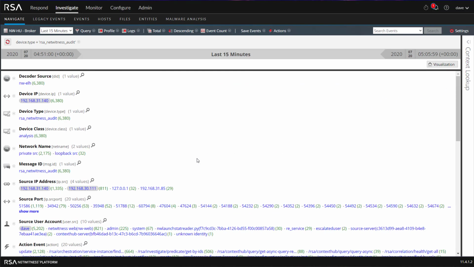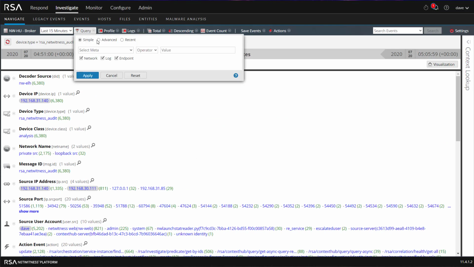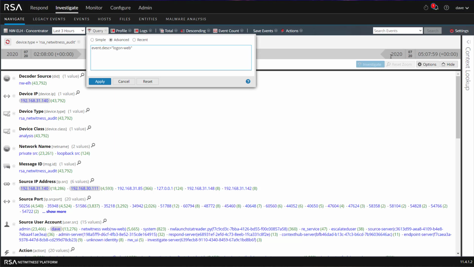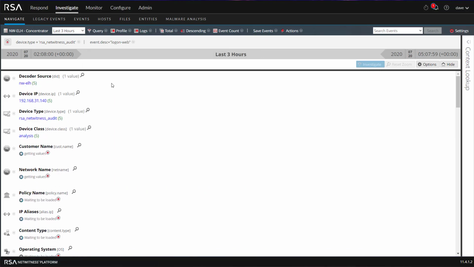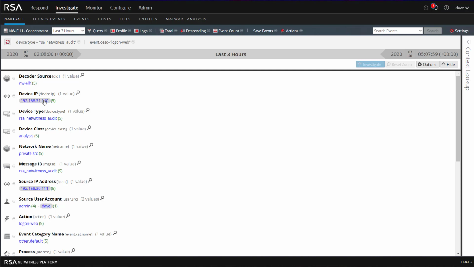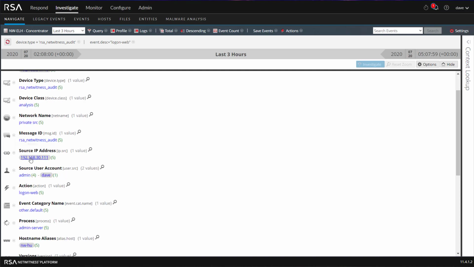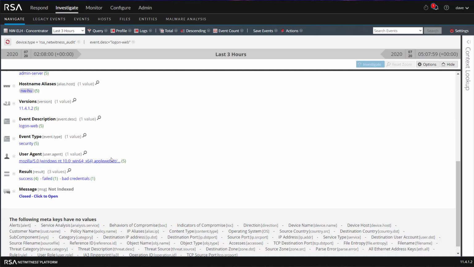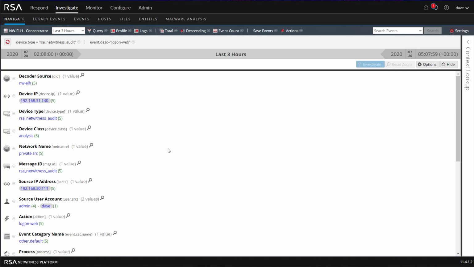For example, if we wanted to take a look at the logins, we could add a query, and we'll do event description equals logon-web, click apply, and now what we'll see is all of the logins that happened, the source addresses they came from, and what user agent they were on, and then the results: success, failed, bad credentials in my case. But that's an example of looking at logons.